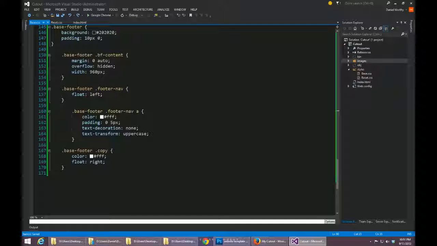So, alrighty, that's it for this one. On the next one, we'll be styling up the center content. After that, we will be writing a jQuery plugin for the rotator, and then doing some optimization after that.